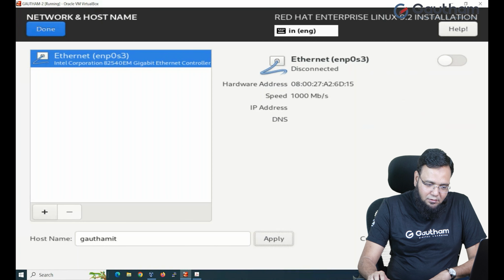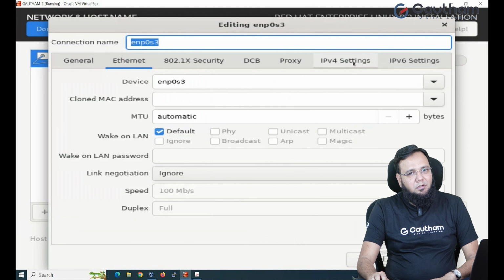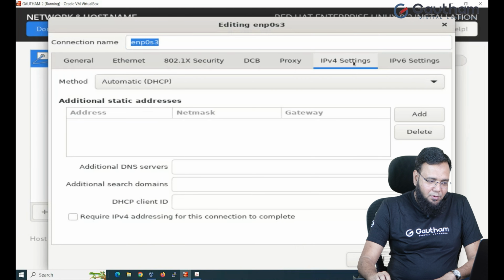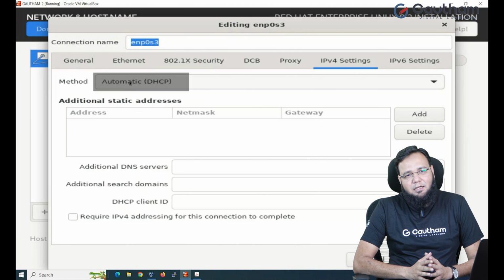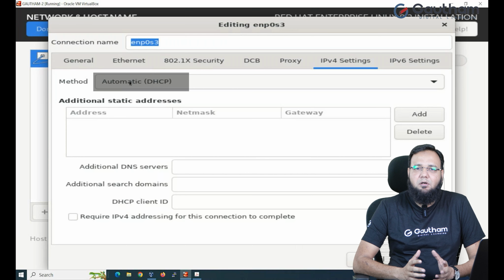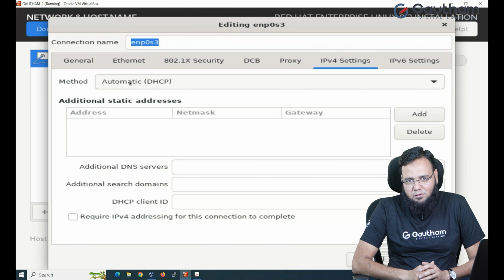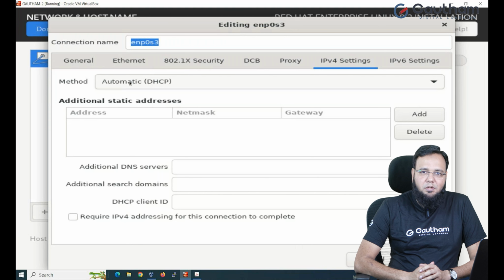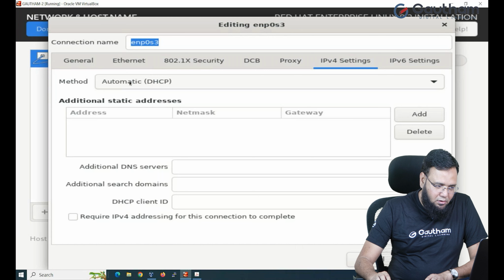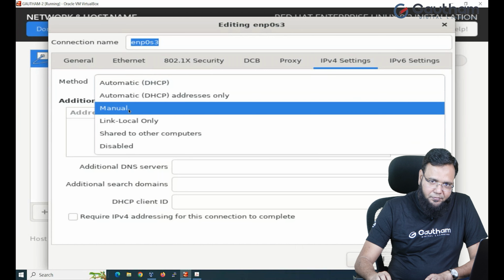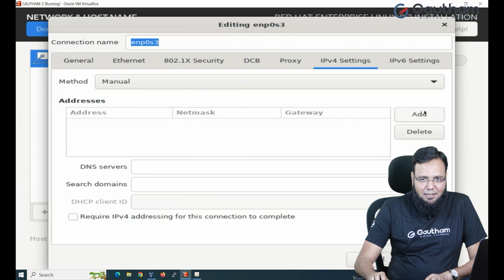Click on configure. In this, go to IPv4 settings. Now in IPv4 settings, automatic IP is selected. Automatic IP is DHCP, dynamic host configuration protocol, which gets an automatic IP from your network. We don't want it. We want to set up our own IP address. So let me change that from automatic to manual. Now after making it manual, click on add.